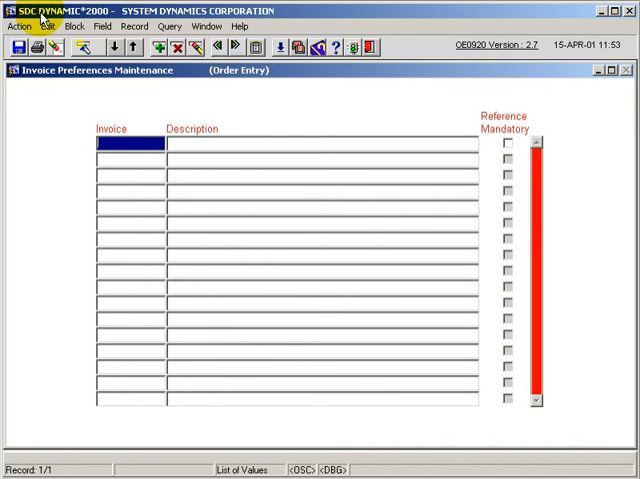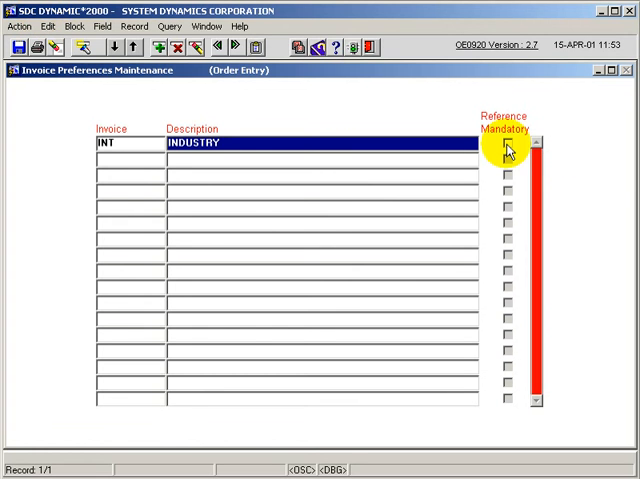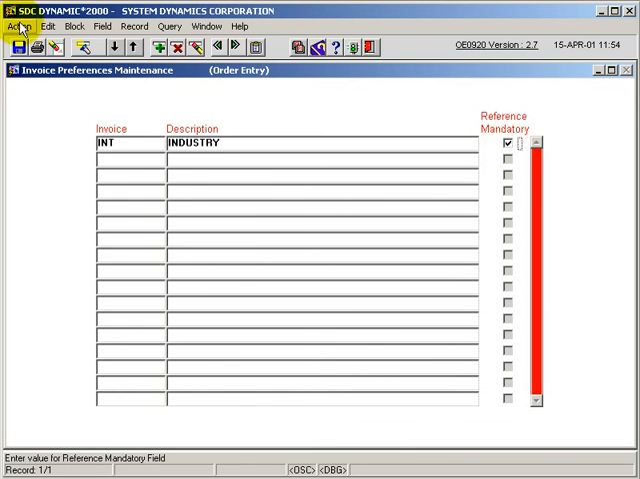In our example here, we'll enter an invoice preference. We'll call it industry. So our code will be INT, description industry. And the reference mandatory field refers to the order entry program OE2100, and it forces the valid entry of a reference invoice number for an order that has already been invoiced and updated through the invoice update program. So in this case, we can check this, save our record.